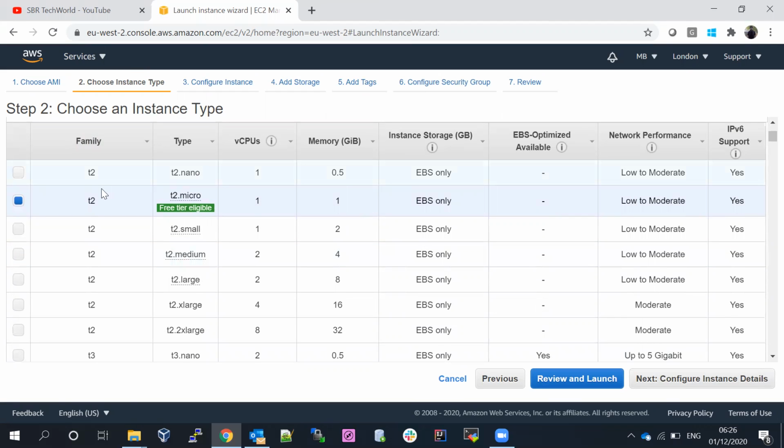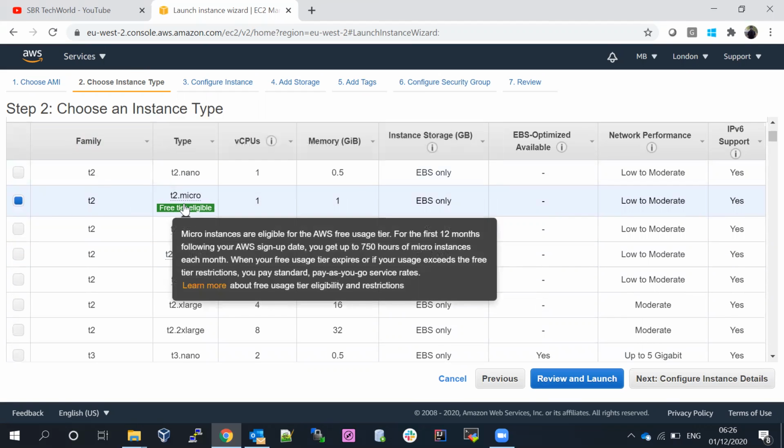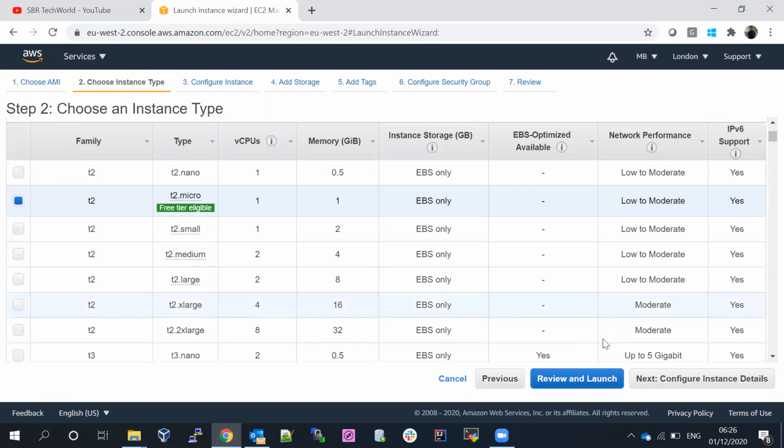You can see that it is free tier eligible for up to 750 hours for a micro instance each month. Now I'm going to select the T2 micro. Then I select next.